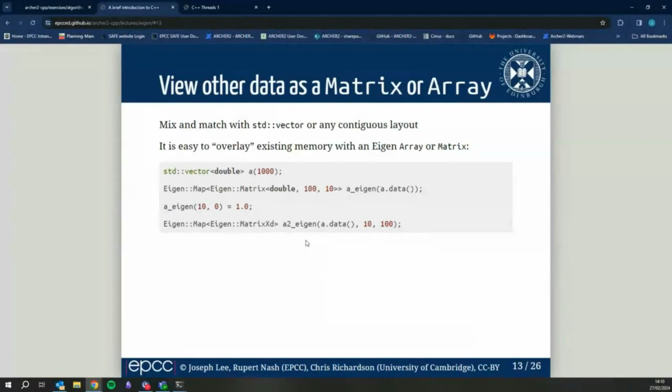It's easy to overlay the existing memory with an Eigen array or Eigen matrix. So in this example, I've got a standard vector of doubles, little a, which is 1,000 elements, and I'm going to do a mapping to an Eigen matrix of doubles, which is 100 by 10, and call this A_eigen, but it's going to map to the underlying data inside the vector A.